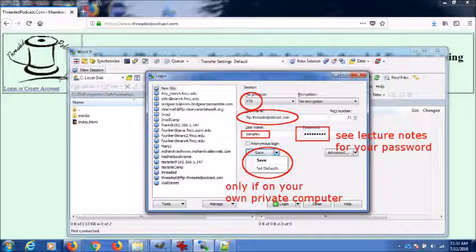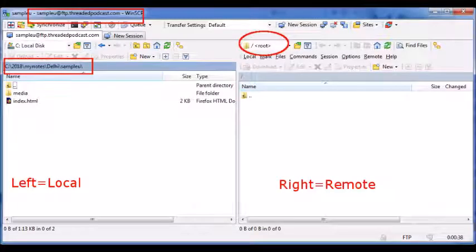And you can save this setting if you're on a private computer. You obviously would not save it if you're on a computer that's shared. When you get logged in, you'll see 2 sides to it, the left and the right. Left being local, right being remote. So left is your disk and the right is a server.